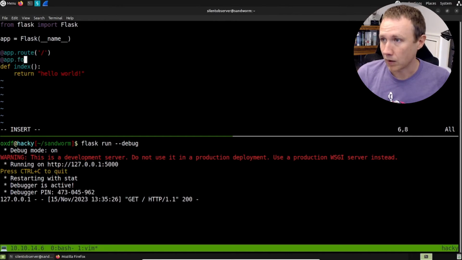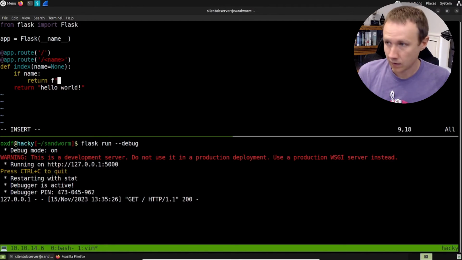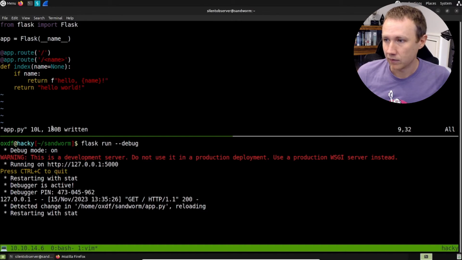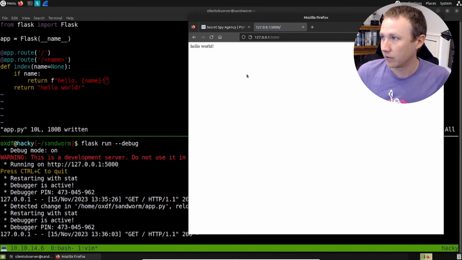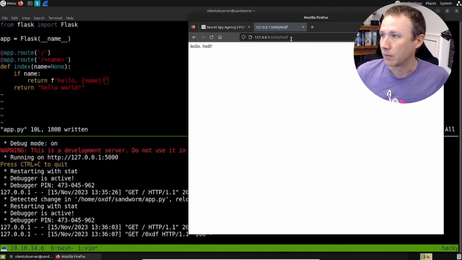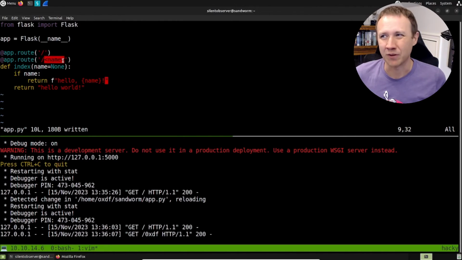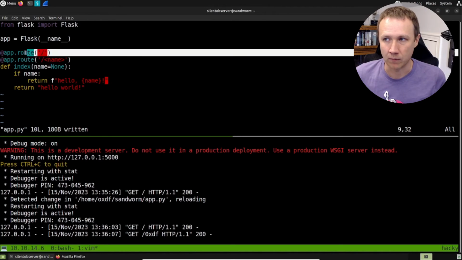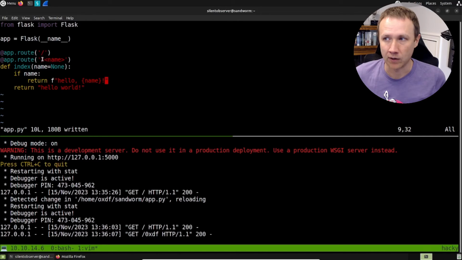Now let's make it a little bit more interesting. We'll do app.route. You can stack these decorators. Now we can pass in name equals none. So what this is going to do is, if name, return an f-string, hello name. Now save this. You can see this restarts down here, so we don't have to change anything. If we restart, we still have hello world, but now if we do 0xdf, we get hello 0xdf. So by putting it in angle brackets like that, we've defined a variable. If it's none, like when we hit it from this version, the default is none, but otherwise we'll put whatever we have after that first slash into name, and then we can check it and use it.